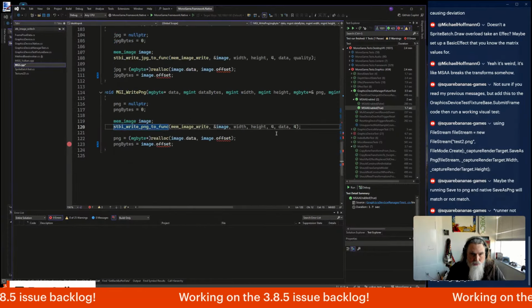Still, this is all good changes. Let me make some of these changes here. I mean, there were rendering issues, but the issues were really here. So, yeah, it is stride.